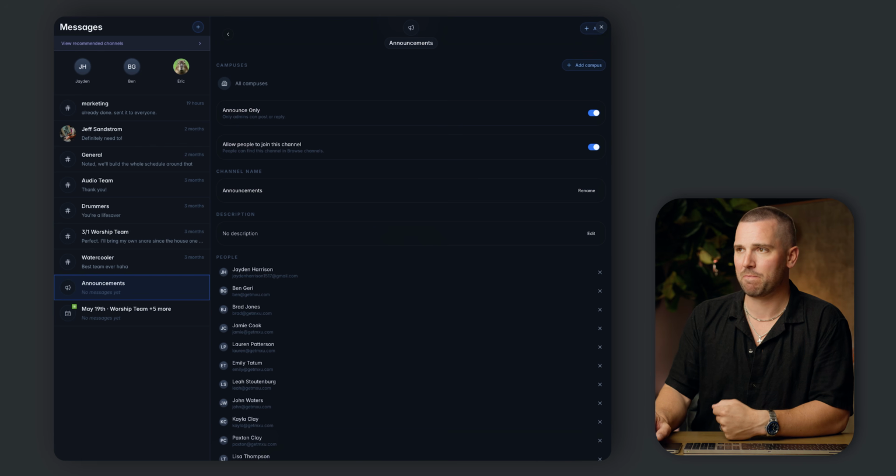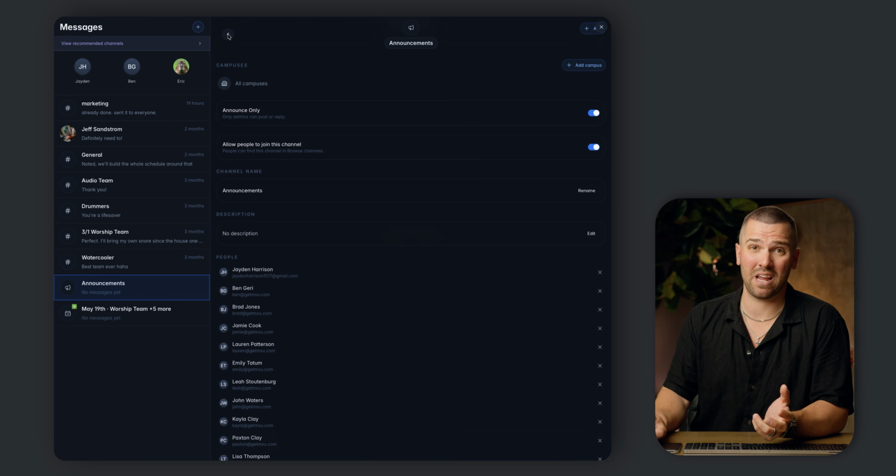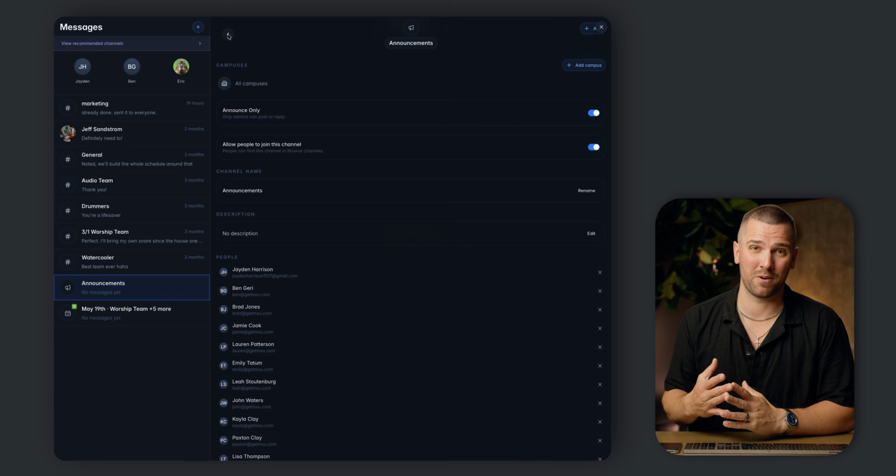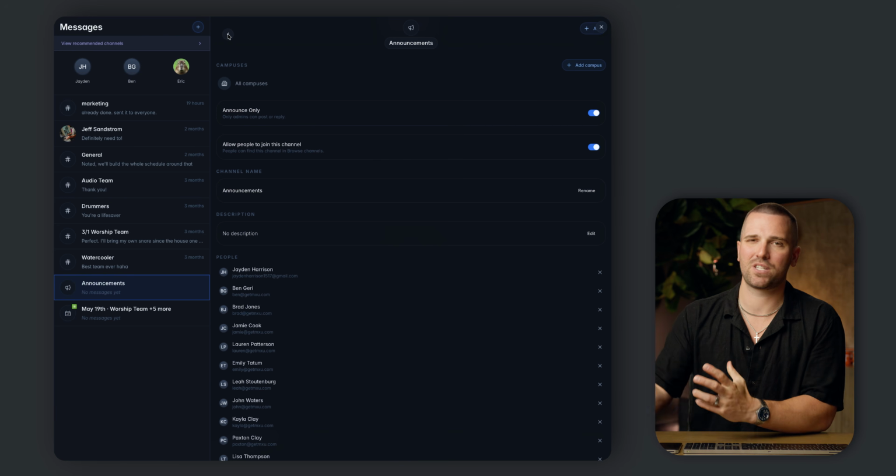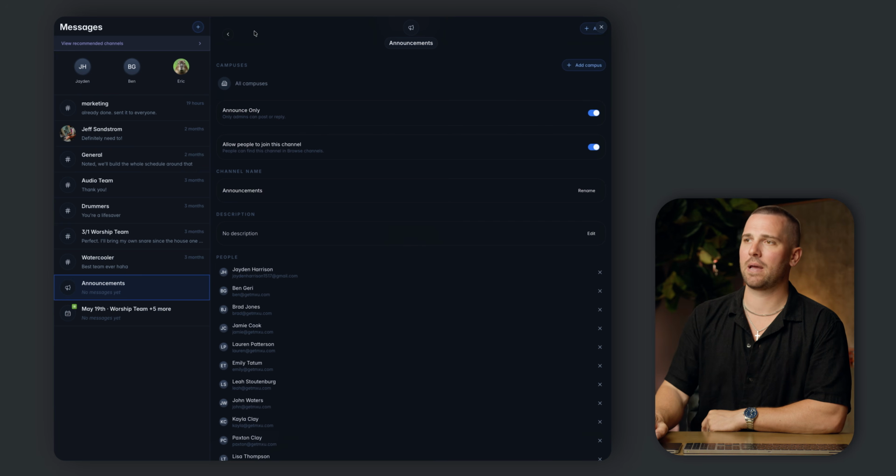So you could imagine this being really helpful when you want to get all your drummers in one chat together. You know, drummers don't serve together typically, right? You usually have one drummer on the weekend. And so having a place where they can all communicate with each other during the week, a great place for those types of communication inside MxU.